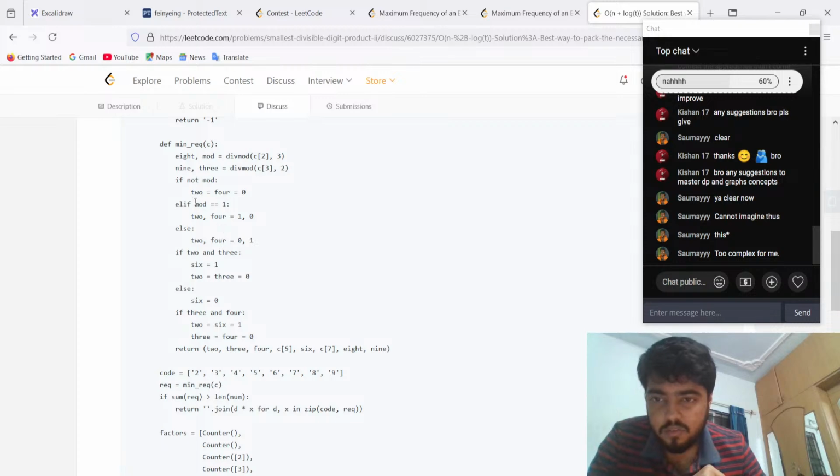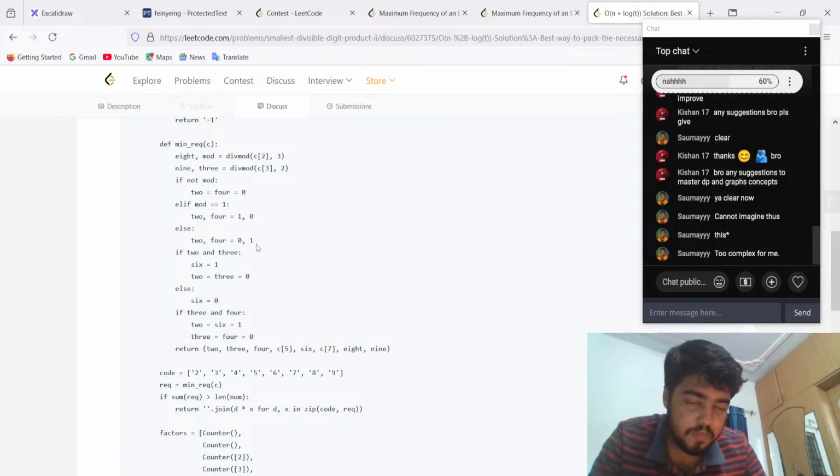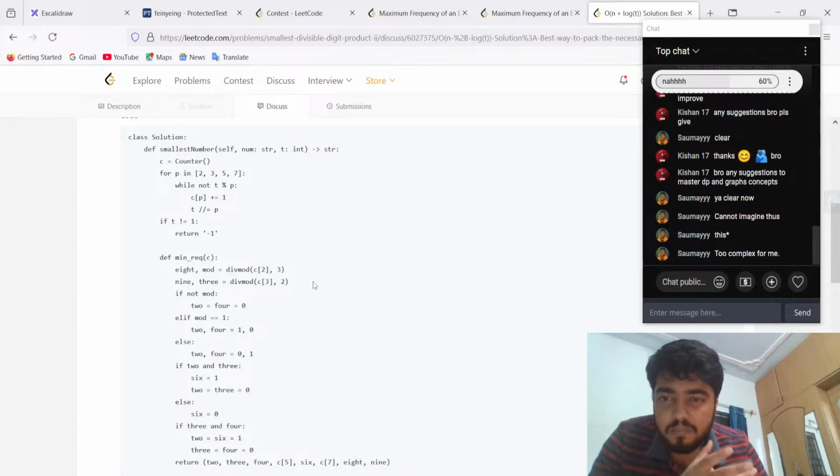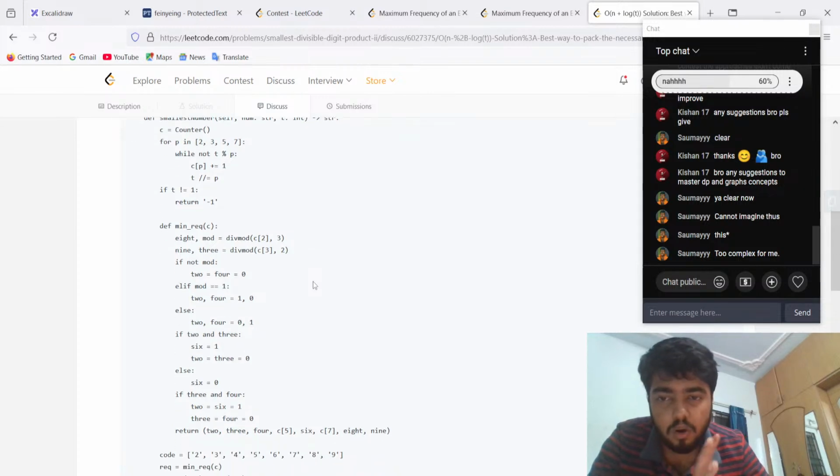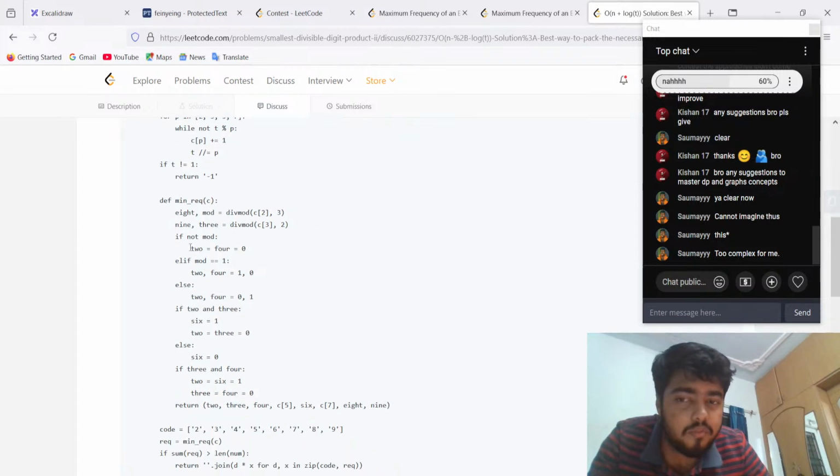See over here, what he has done is, if not mod 2 is equal to 0, if mod equal to 1, 2, 2, 4, 1, 0. Okay, else 2, 4, 0, 1. What does it mean? You get it? So what it basically means is, if the number is odd, in that case we know that we won't have a 2 in its prime factor. Now since we don't have a 2 in its prime factor, we won't even have a 4 in its prime factor. Clear?